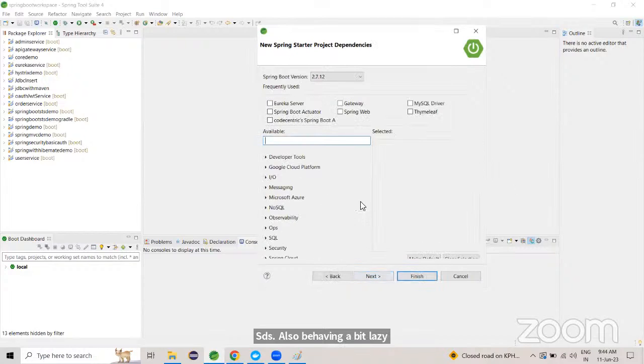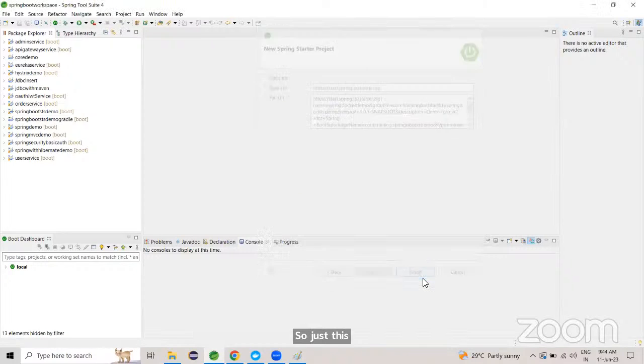Next, I need just Spring Web, that's it, not more than that. If you need something like Thymeleaf, you can keep Thymeleaf up to your choice. But just this web is sufficient. It's a simple demo application I'm taking. Next, finish.